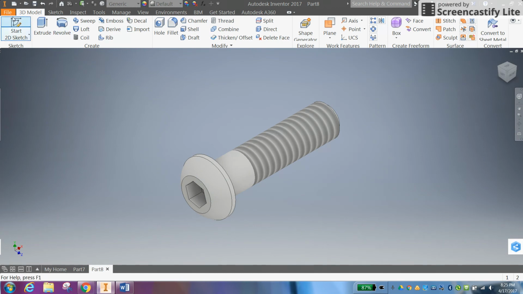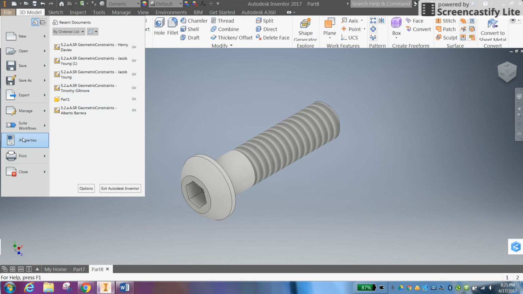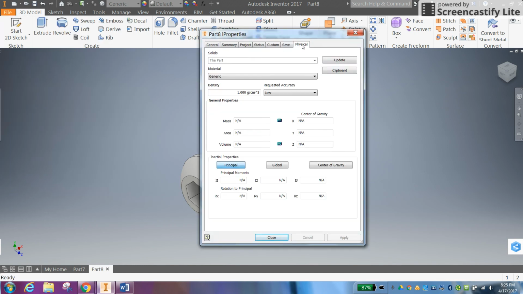So let's go ahead and check our volume by going up here to File, iProperties, Physical, and Update. And you're going to get a volume of 0.060. So if you want to check your work that way and you got this correct, then you are good to go.